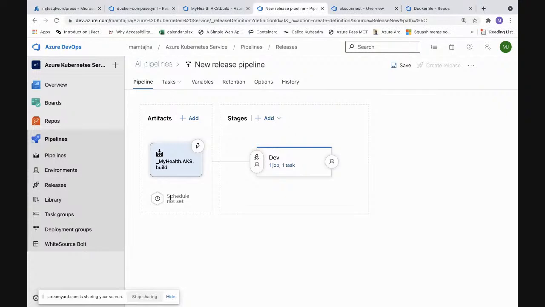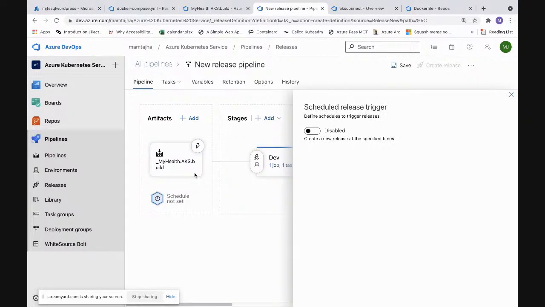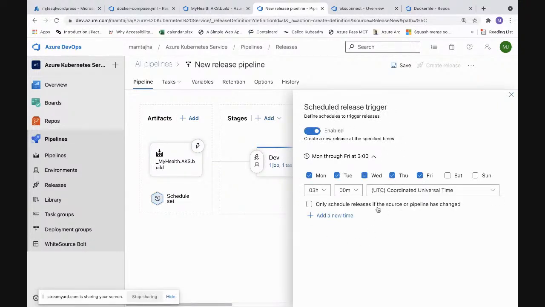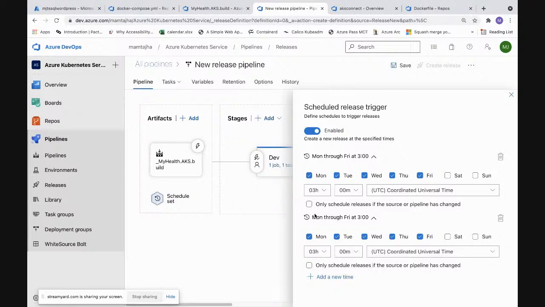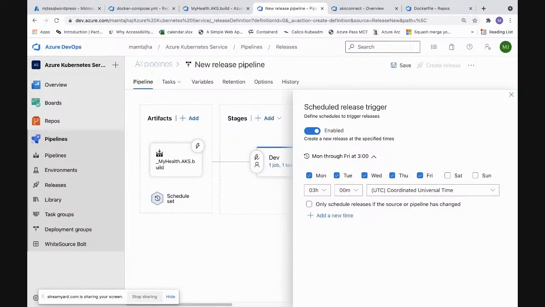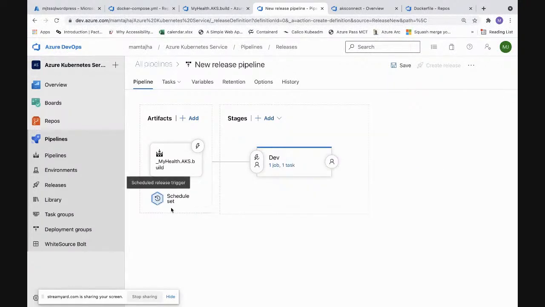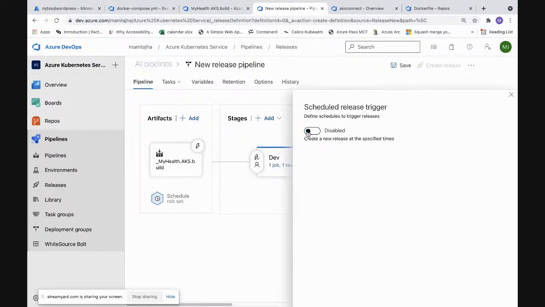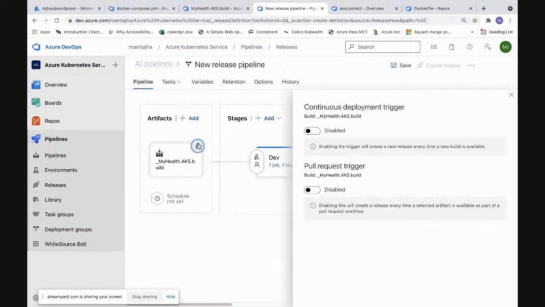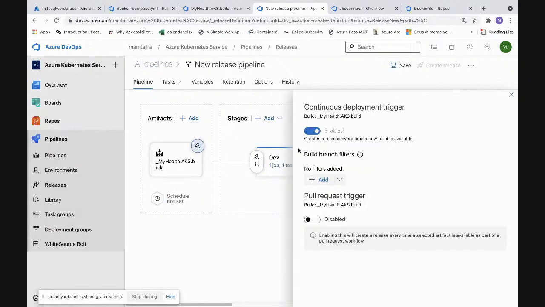Now, you can also schedule from here. If you don't want to do a continuous deployment, you can schedule the deployment. You can enable this and you can schedule it. You can have multiple schedules, I would say. In case I don't want to go with the scheduled one, I can enable continuous deployment. If I enable this, I would have a continuous deployment. This is one flag which we can set up. Every time there is a successful build, I would have the deployment also getting triggered.